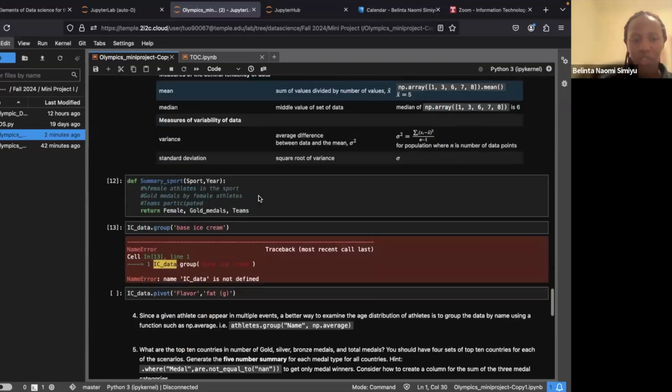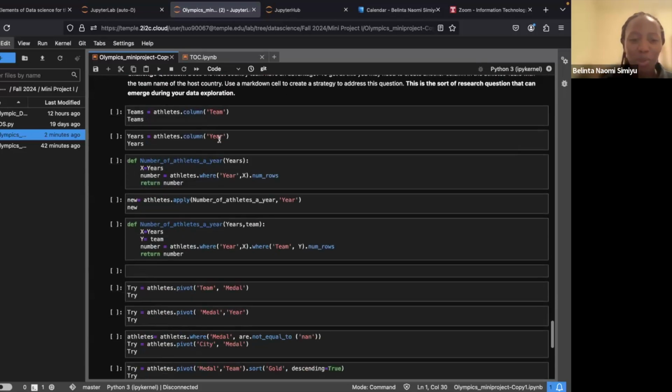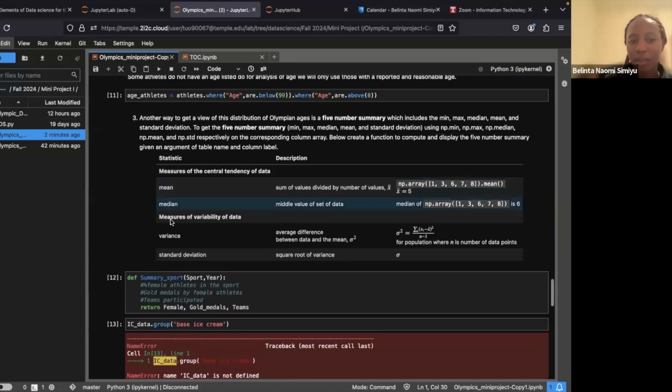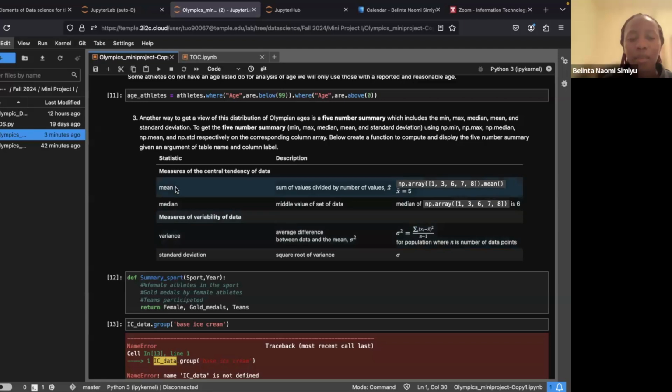I'm not sure if I have a function here. I wanted to create a function that finds the sport and the year, but I think it was just taking more storage space. But yeah, you can create a function that gives you the mean, median, and the various variables, so that you don't have to repeat it again. So if you want the mean of the age, you don't have to repeat the same function for the mean of, let's say, the weight. You can use the same function if you are planning on repeating the same thing.